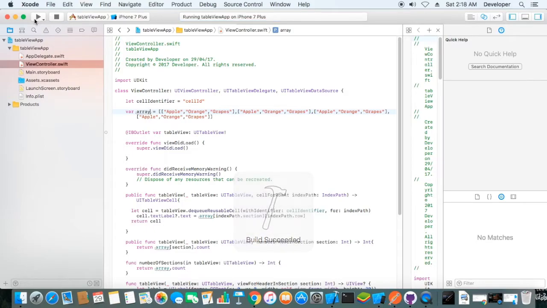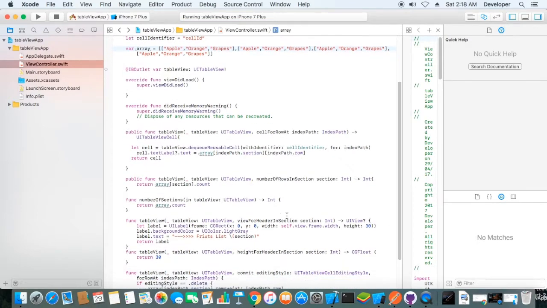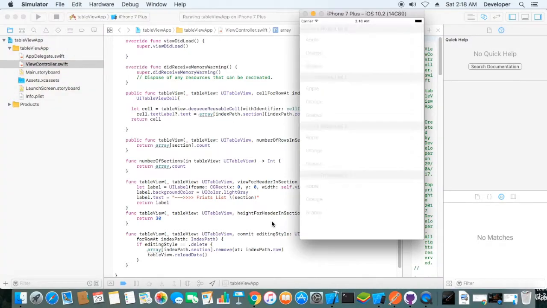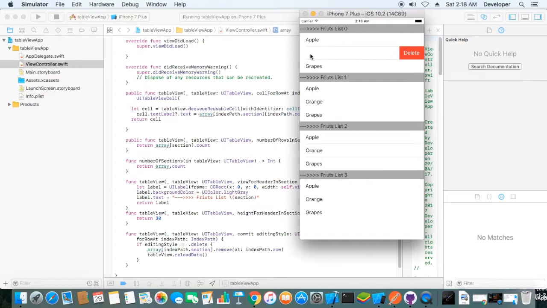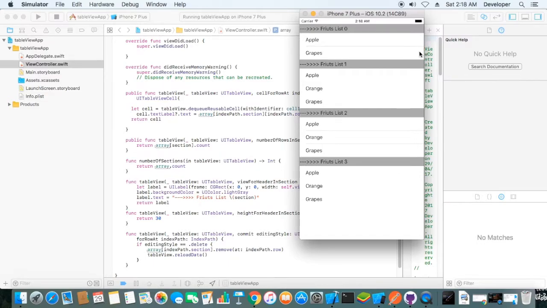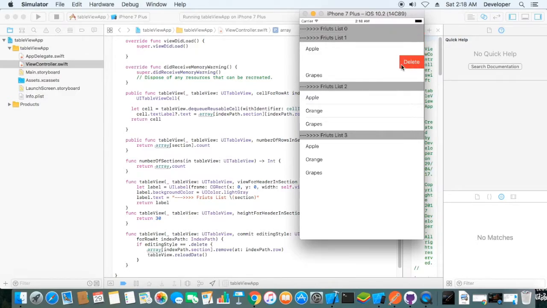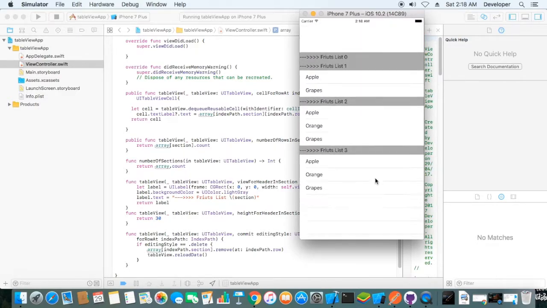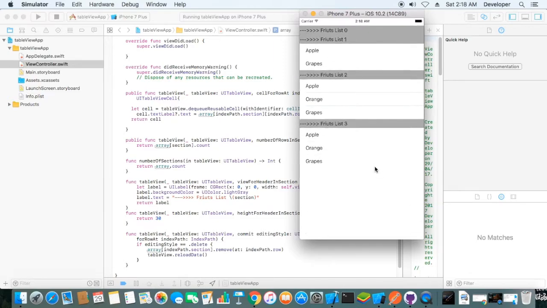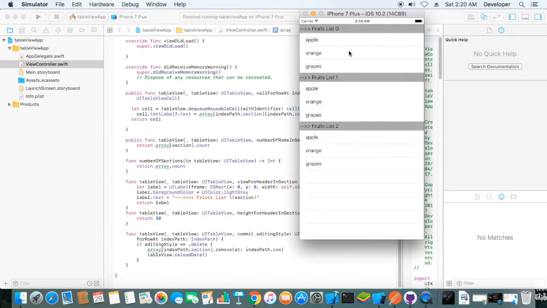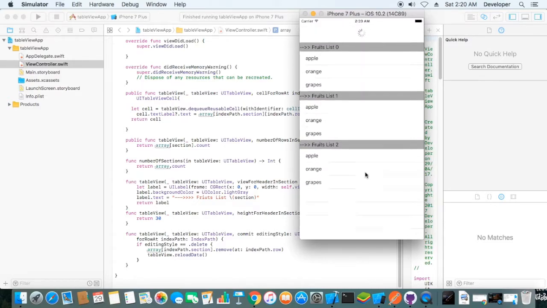I will show you what are the changes we have made using this editing style implementation. So now I am able to delete the data from my table, but I can't restore it because we haven't worked on that functionality. So now we'll work on this reload functionality.